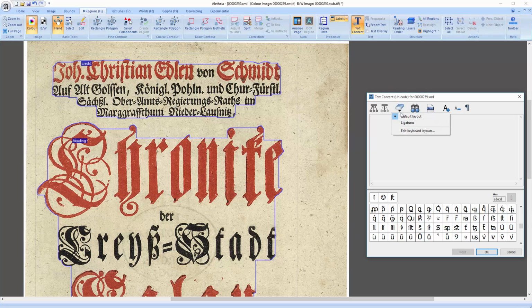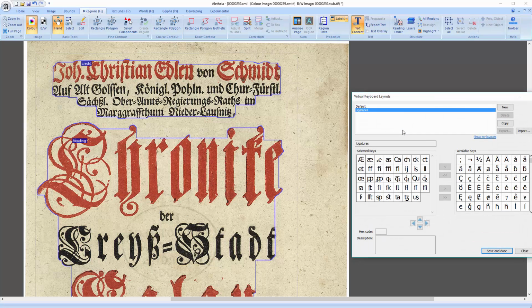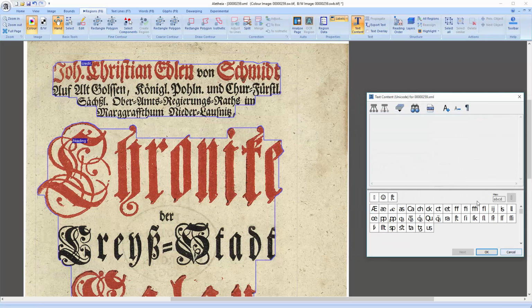If you open the menu up here, you can switch to one of the predefined layouts. At the moment there's only one, namely ligatures. But you can also define your own layouts. Have a look at the user manual if you want to learn more.